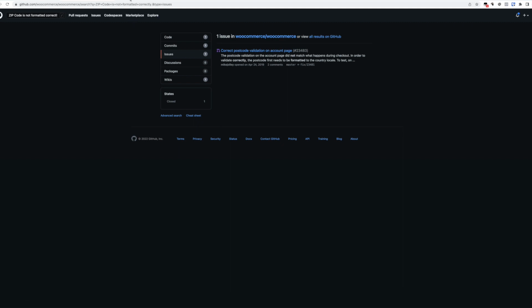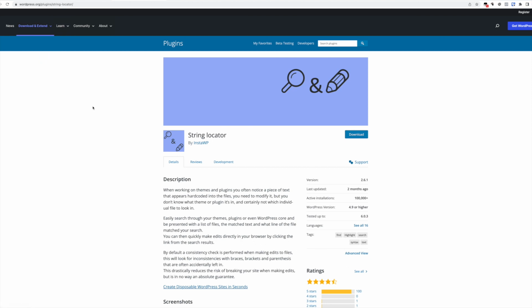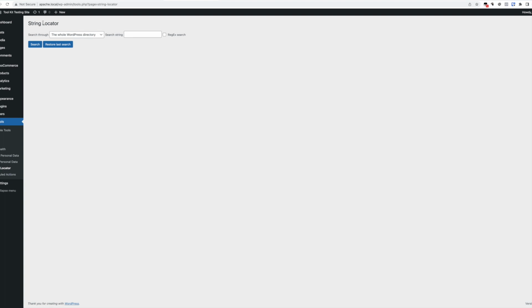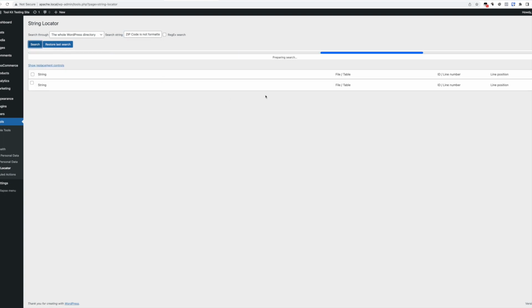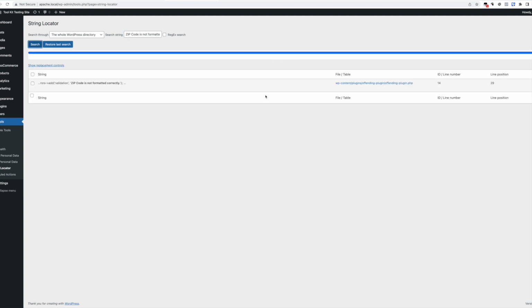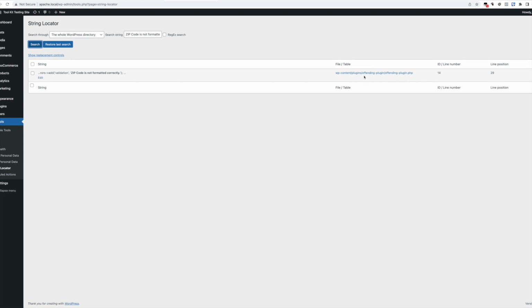Another tool that can be used is a WordPress plugin called String Locator. It's pretty handy, and what it does is provides you this interface under Tools, String Locator, and we can search through the entire WordPress directory. You can also select just the themes, just the plugins, or you can also select individual plugins. Let's search this same text, and it has found a match in a plugin that looks like it's named Offending Plugin, so that kind of makes sense.